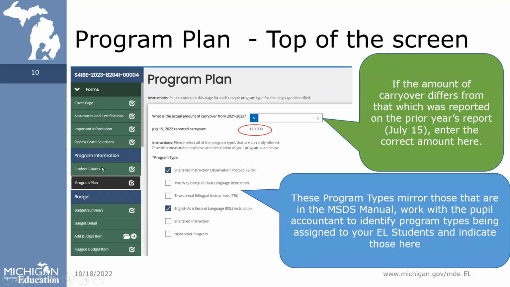Continuing down, we move from student counts to the program plan. This program plan section is key to having a successful application. You'll notice that there's some new components at the top. It says, what is the actual amount of carryover from 2021 and 2022?